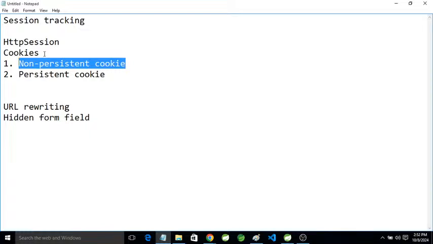So there are two types of cookies. If you want to save the data in the web browser, we use cookies. If you want to save the data in the HTTP session ID, we use HTTP session. Cookie is a class and HTTP session is an interface. So there are two types of cookies, non-persistent cookies and persistent cookies.